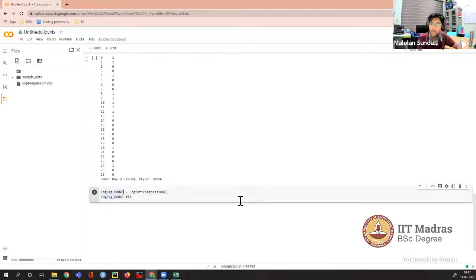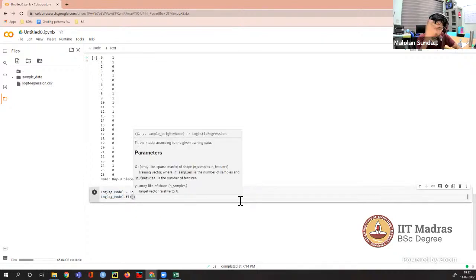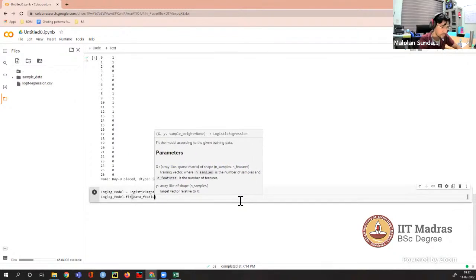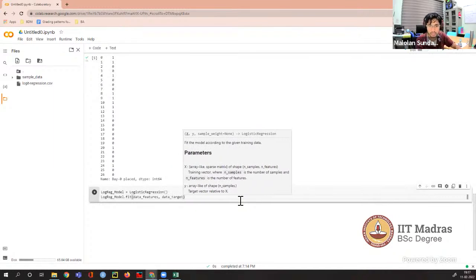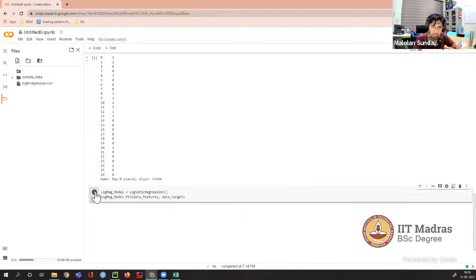So the logreg model is going to be the variable which is going to carry the logistic regression model. It's given as logreg_model equal to LogisticRegression. It's a blank model. And now this blank model is going to be fit with the features and the target. So data_features, and it's going to take data_target, right? Let me run this piece.